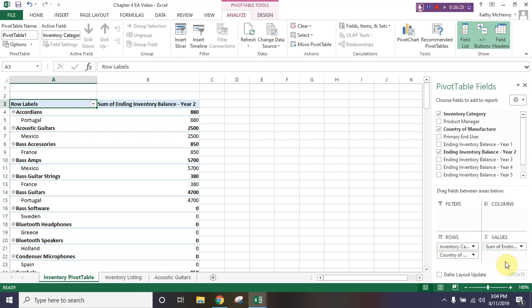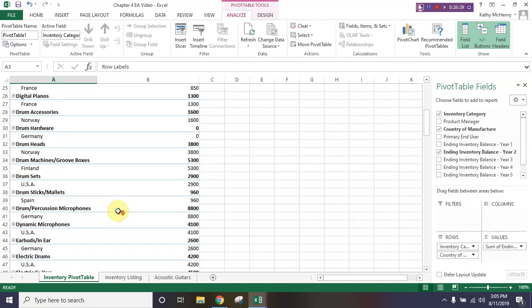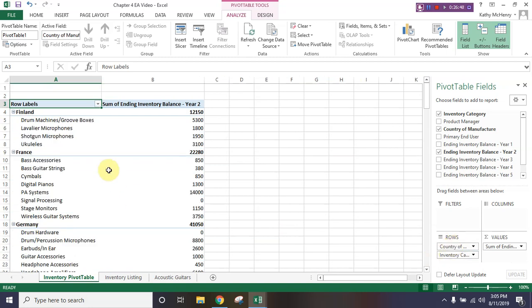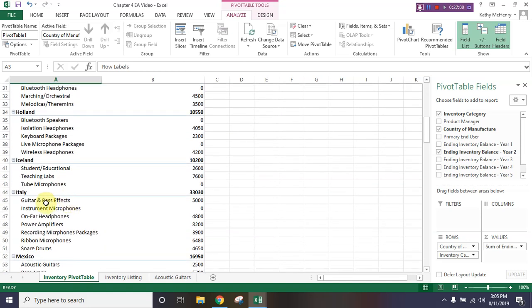Okay. On the top of page 110, it wants us to take the country of manufacturing field and move it above the inventory. If we look right now, we have the inventory and the country, the inventory and the country. So it's kind of sorted in that manner. We're going to flip these two, so drag country above inventory, and now it gives us the country and it tells us what guitars were created in that country. Another way to sort it: I want to see what was created in Italy, manufactured in Italy, and then you can look there.